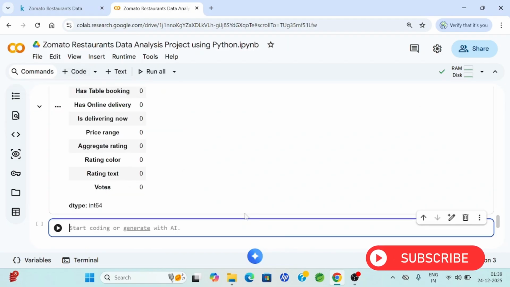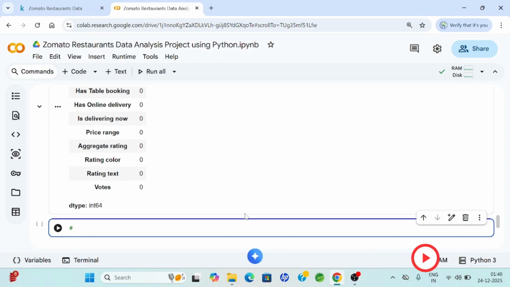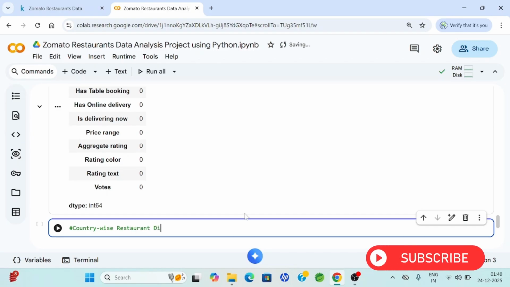Then we will go to the next point. Now, the basic things that we discussed: how many rows, how many columns, the information about the data frame, the statistical information about the data frame, and checking missing values. Now the time has come to start some analysis, and from the analysis we will always get some insights. So the first point, analysis: suppose I want country-wise restaurant distribution.